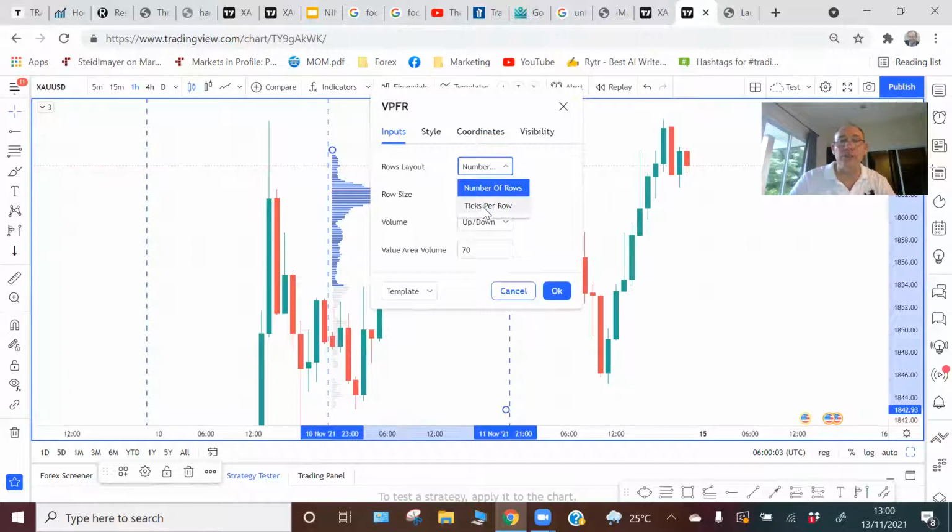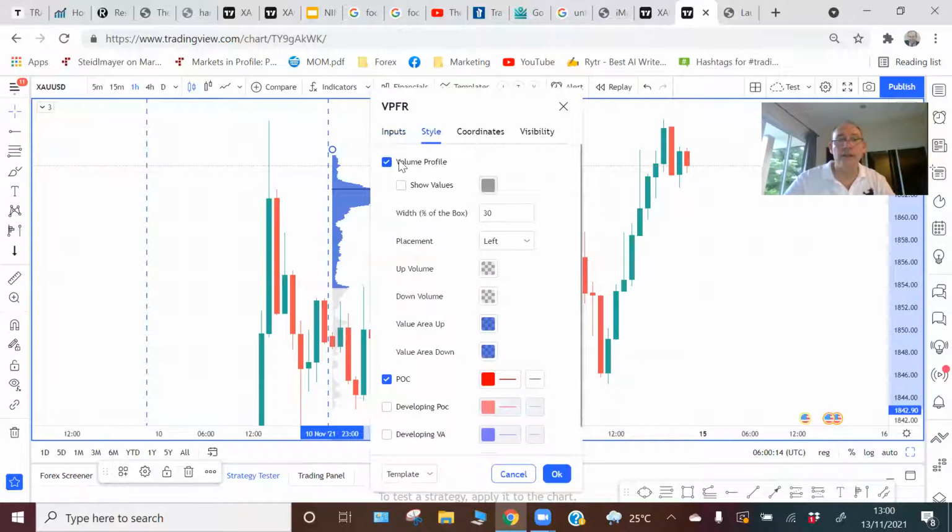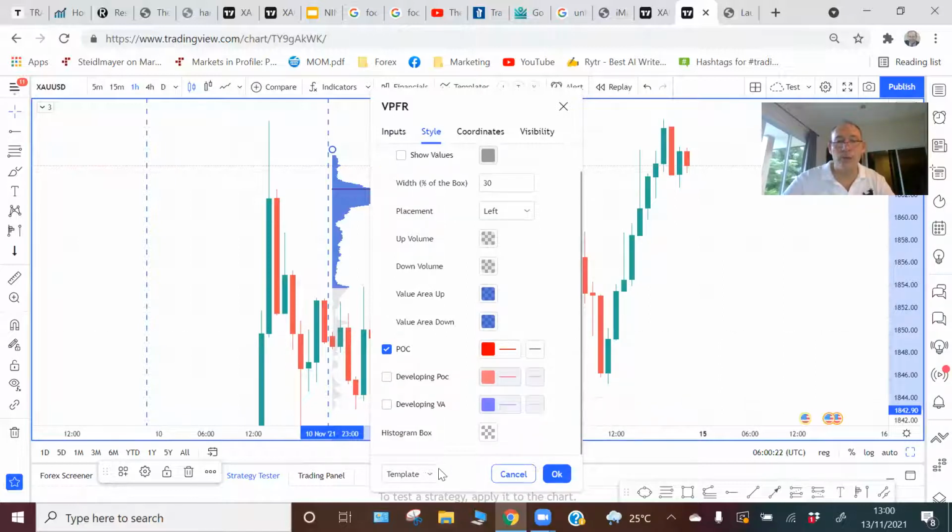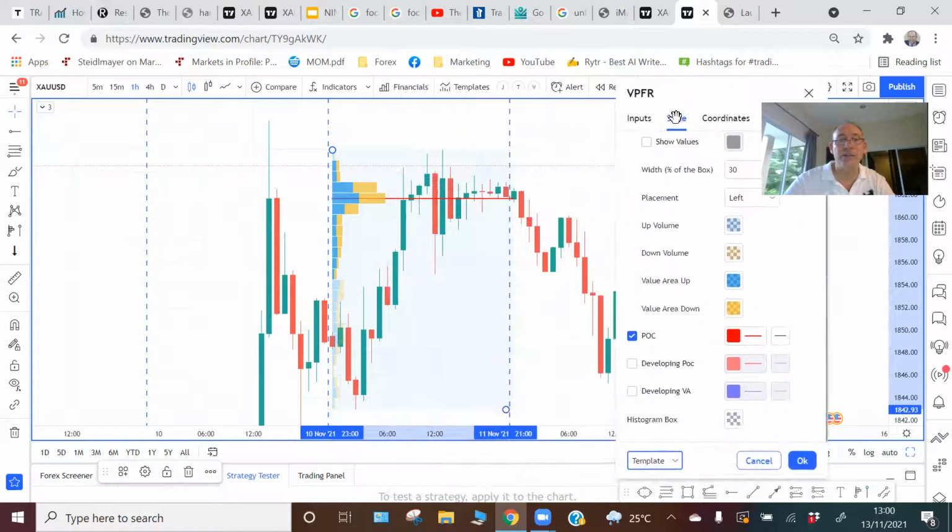I'll go there. I'll do ticks per row. I think I had that on, no, it was on 5. This one was total. The style was grey, and that was blue. But I'll keep this one red just for now, so you can see the difference. And I'll press. Oh, so that's what it's like at the default. So I've just set that for you. That's what it comes like.